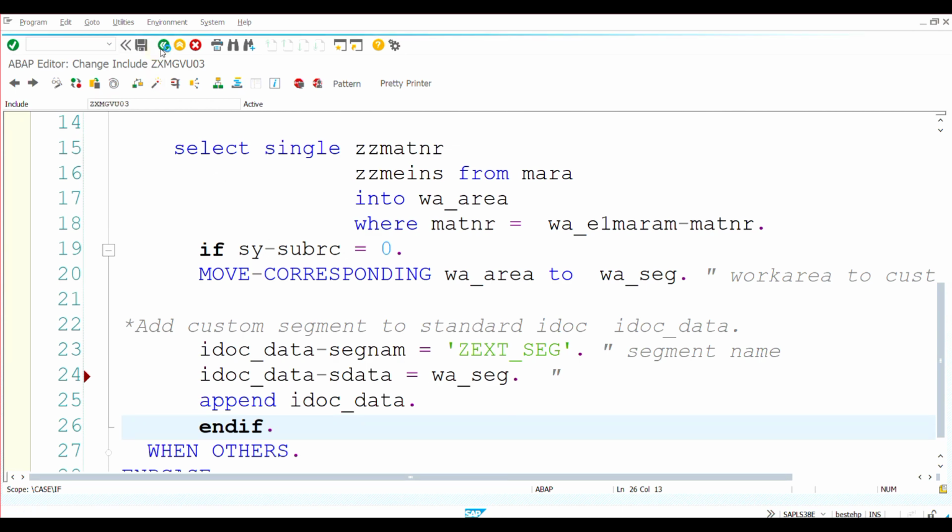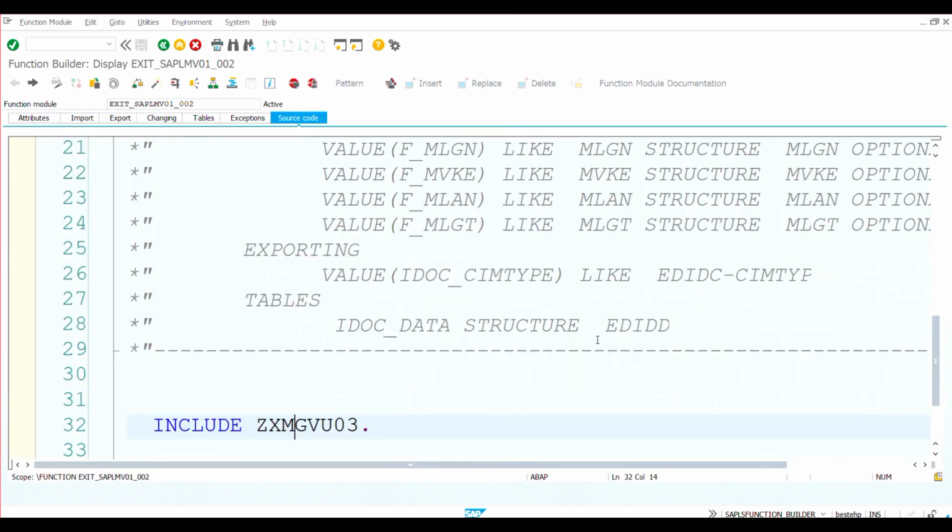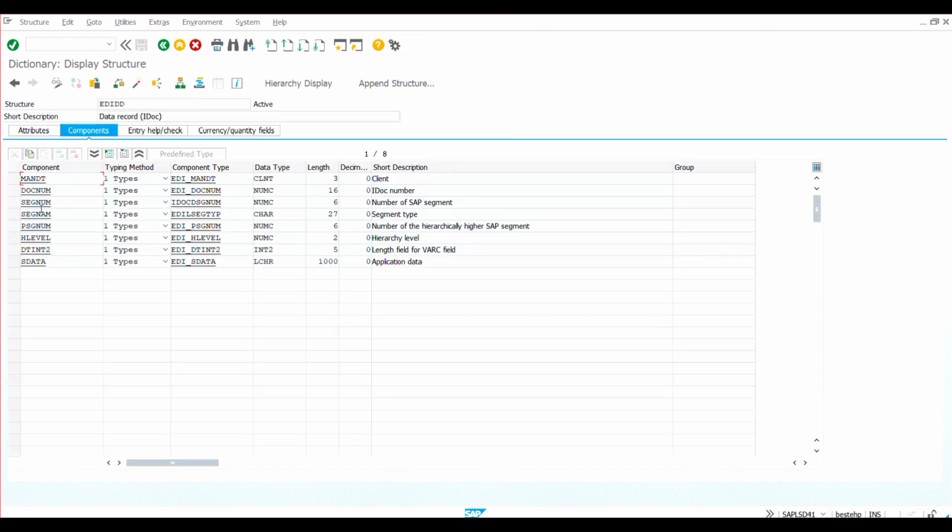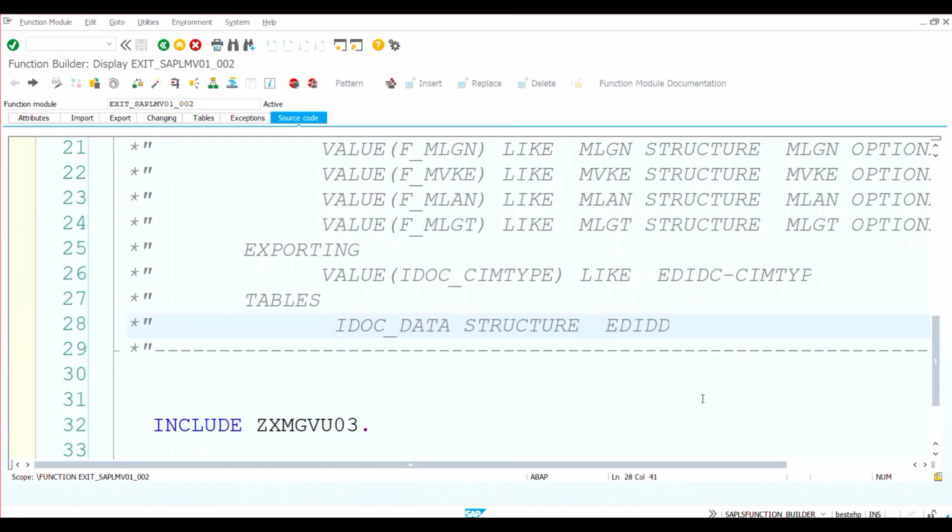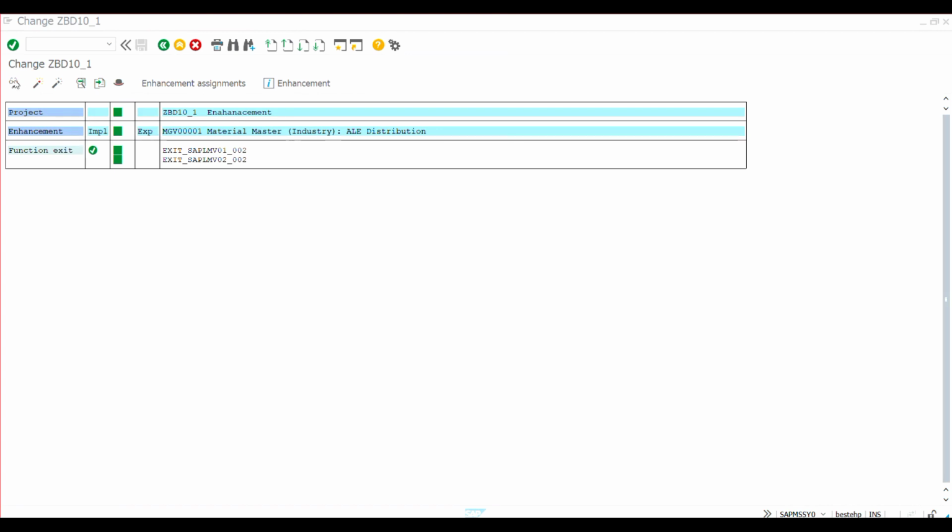Click on back. Here we have idoc_data. This is the variable. This table parameter has an associated type, ED_IDD. If you double click on ED_IDD, this is one IDoc data structure. In this structure, we use the segment name. In this field, I am passing my custom segment name. That is the point I have explained from the coding point of view. Come back, click on activate for your extension, and click on back.